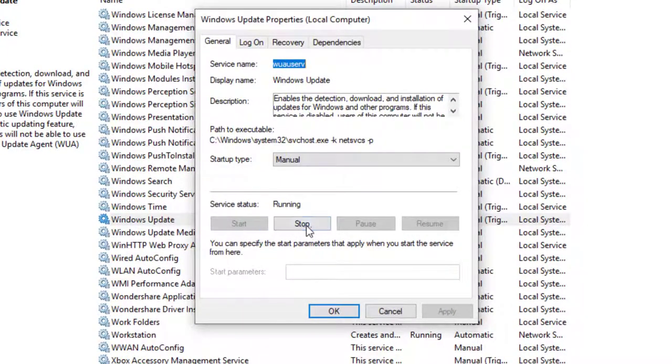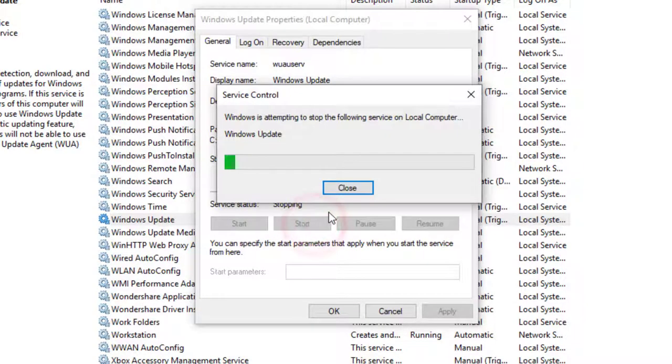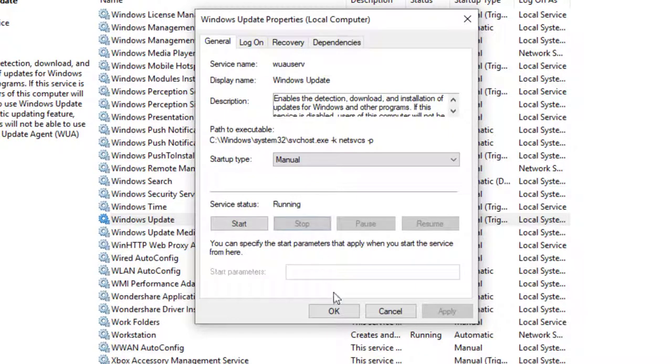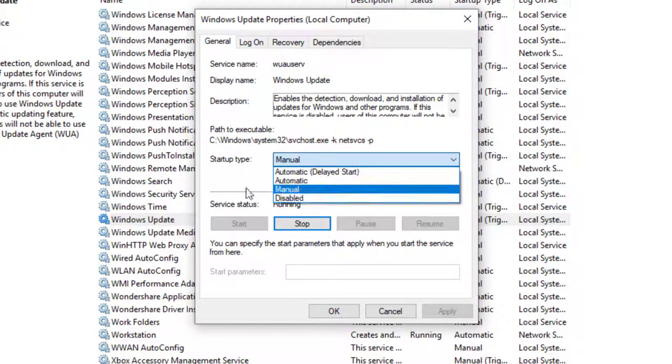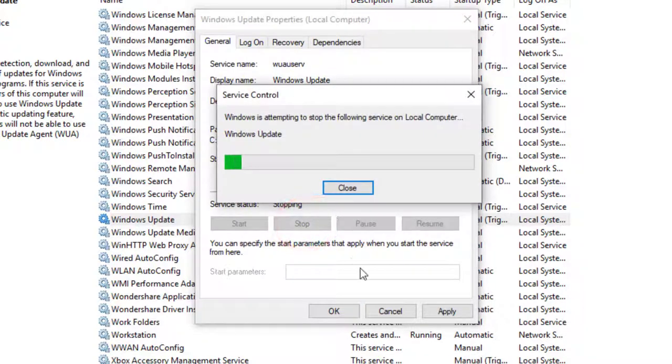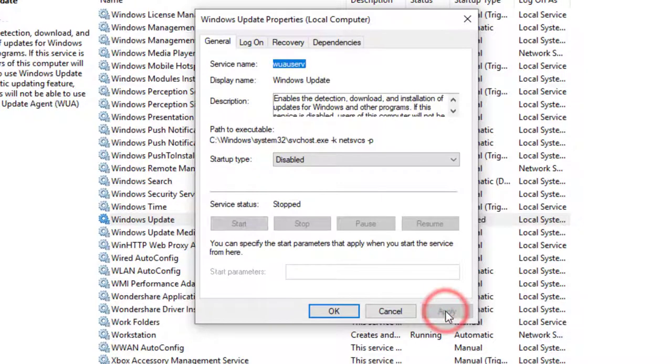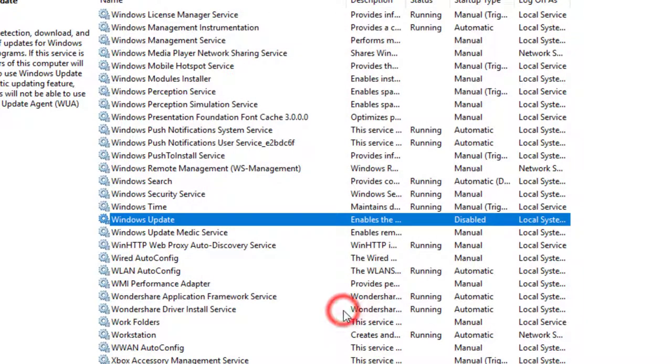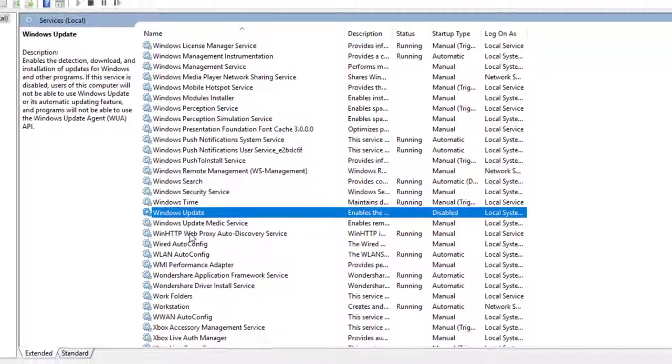Here you can stop by clicking in the stop button. Okay, press okay. And startup type disable. Okay, press OK. Now the Windows update services is disabled.